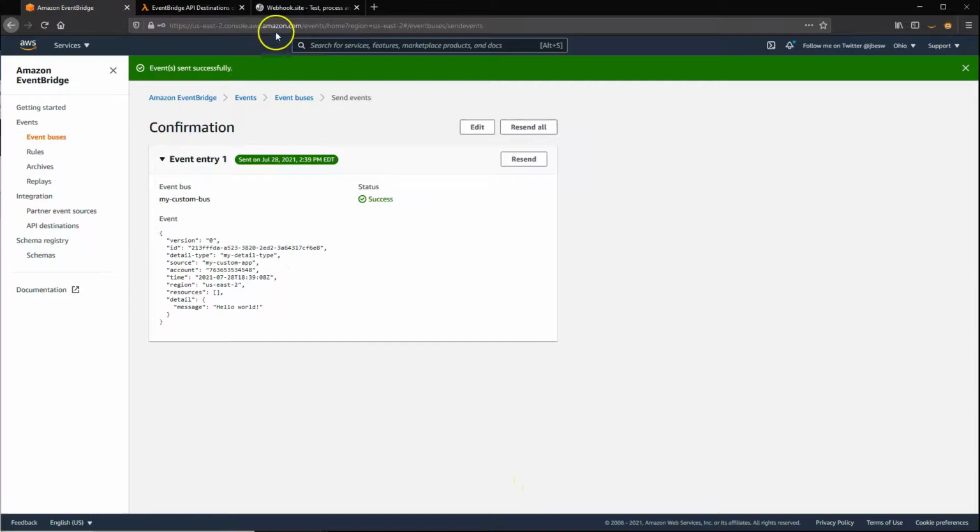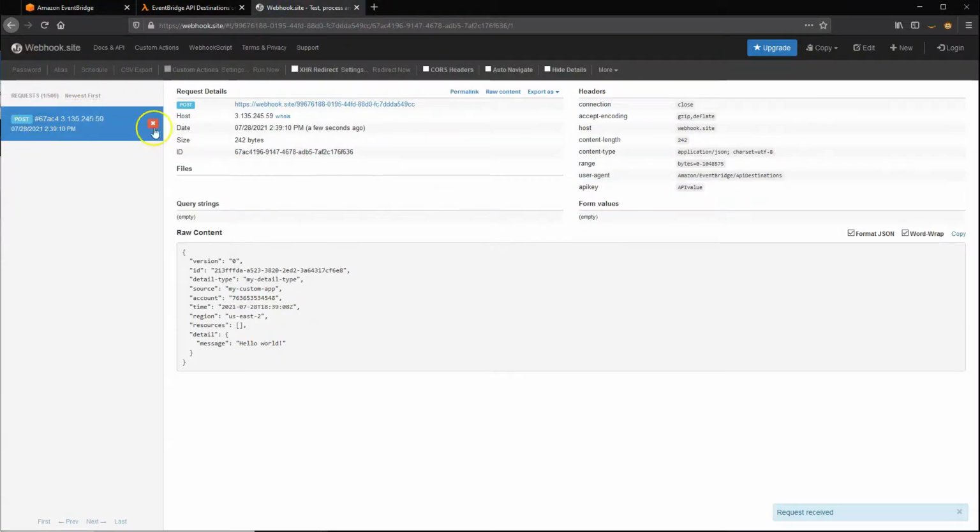That confirms that the event's been sent, and we see the event has now arrived in this webhook.site test site. So it shows you the raw content of the payload that was received, but also all of the headers that were sent as well. So you see the API key of API value that I passed along there. So this is a really useful tool for when you're configuring API destinations, just to make sure that the content is exactly what you expect it to be before you send it on to your real API destination.